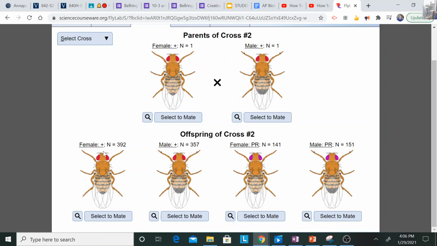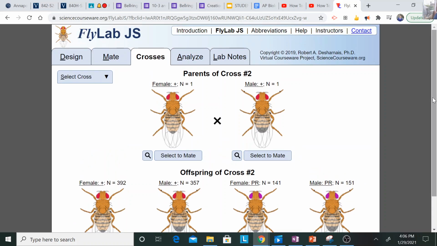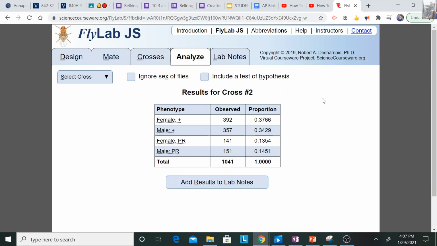Notice it'll tell you now we have 392 baby females that when they grow up, they have red eyes. We have 357 males with red eyes, 141 females with purple eyes, and 151 males with purple eyes. And so, one of the cool features about this is it'll give you a chance to analyze. And so we can analyze this cross, click that.